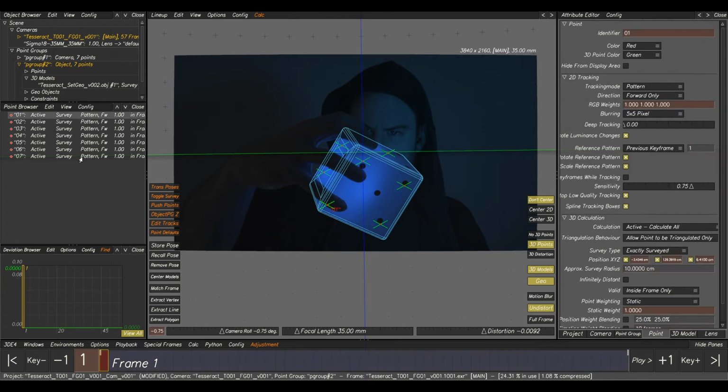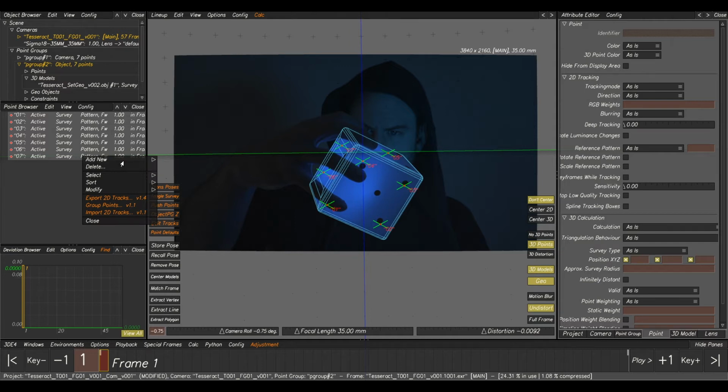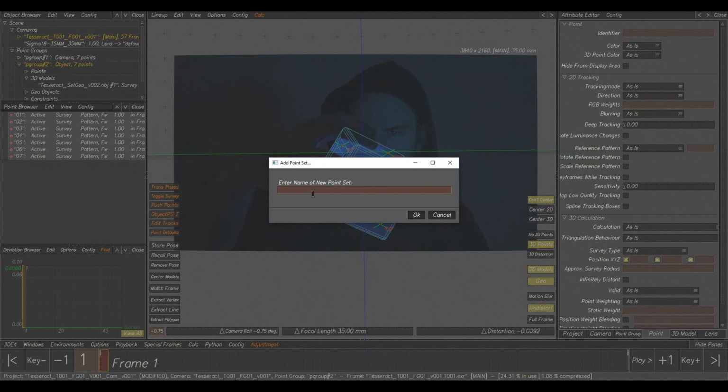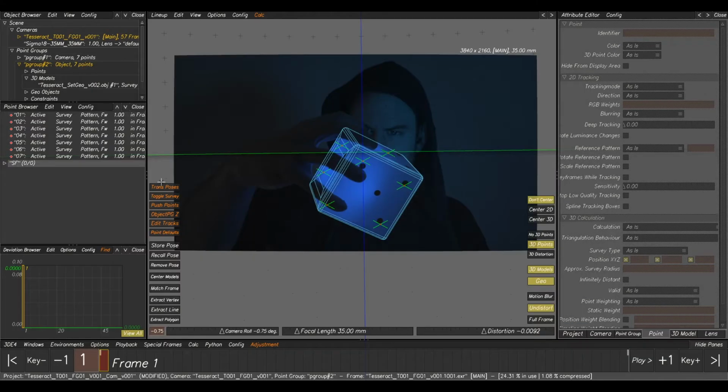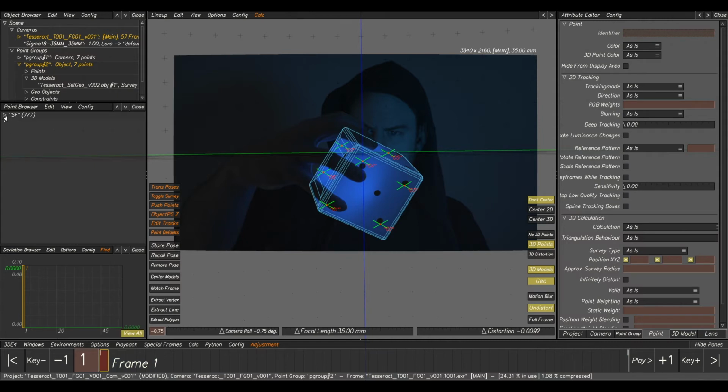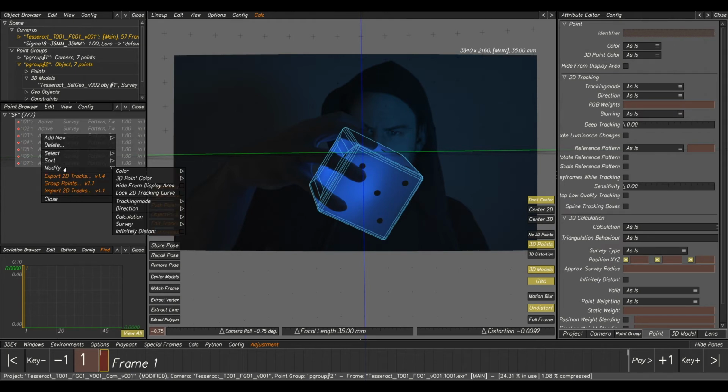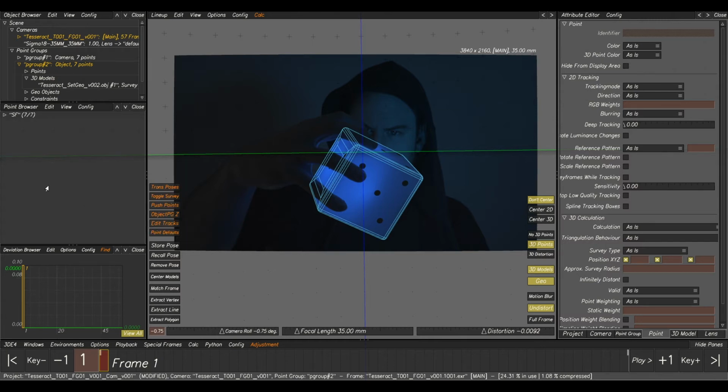So if we do the same again, if we select all these points, add new, point set, called SF, single frame, OK. And we can put all of them under that group. But now we want to view and hide them, and right click, modify, calculation and disabled, because we don't want them to solve, we just want those for backup. So now we can store our pose.